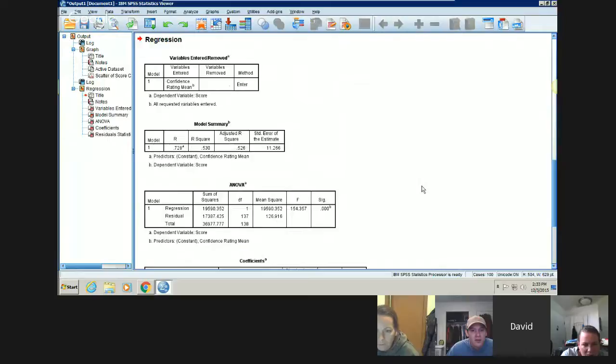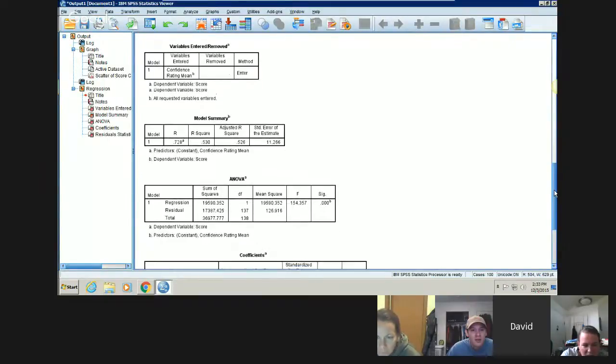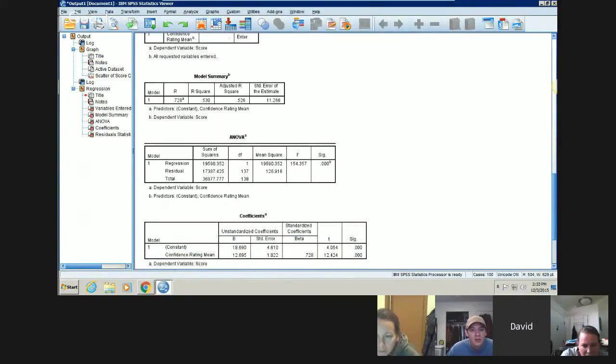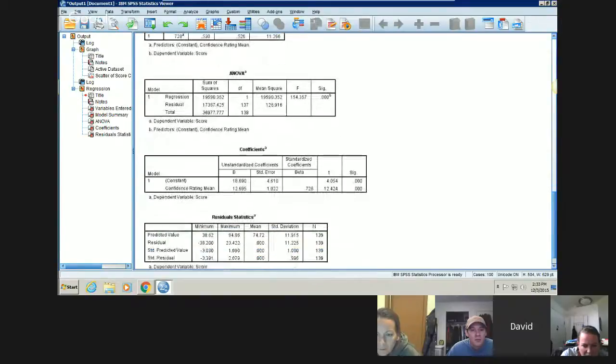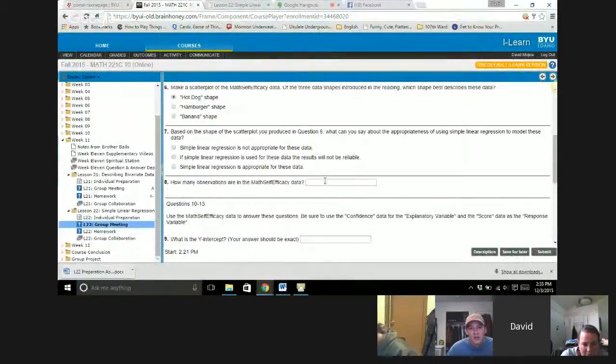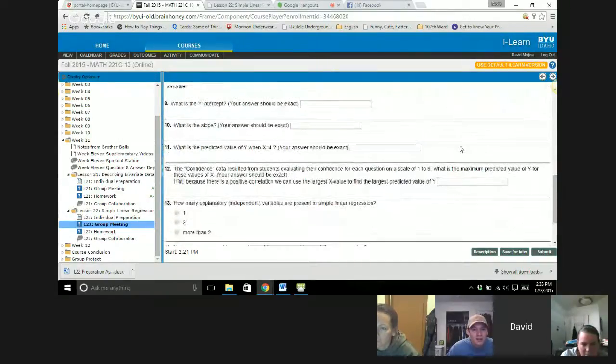So there should be an N there somewhere. Scroll down a little bit more. Yeah, 139. Okay, and that's for 8? Yep. Sorry, I wasn't paying attention. What did we say for 7? Simple linear regression was appropriate, the last one. Okay, it's appropriate.